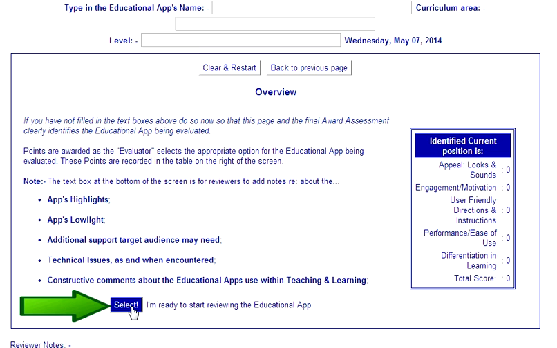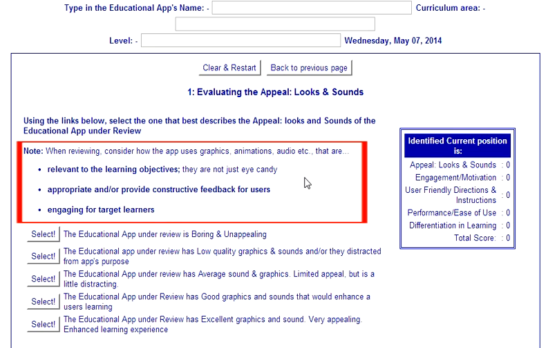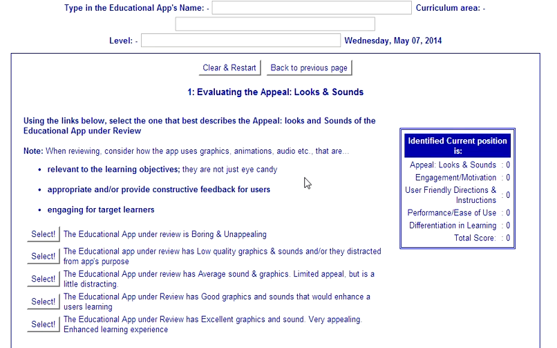It lists off the 5 criteria here, and when you're ready to start, all you do is click the select button that my mouse is over at the moment. Once you've gone in, it gives you a number of options when we're evaluating, in this particular case, the E, the appeal, in other words, the look and sounds. When you review, as it says here, you need to make sure that the graphics, animations, audio are relevant to the learning objectives. They're not just eye candy, that they're appropriate and or provide constructive feedback for users, and they're engaging for the target learners. And obviously, you know the learners better.